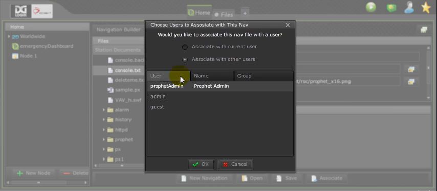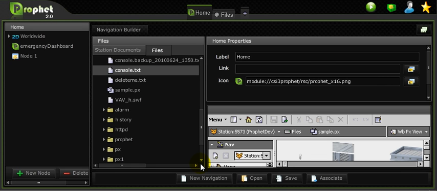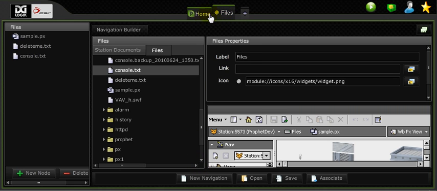We can assign this navigation to multiple users at once by holding down the Control key and selecting multiple. Clicking OK will now associate this particular navigation with the two users we had selected. Now, when either the guest or admin user log in, they will see this navigation.